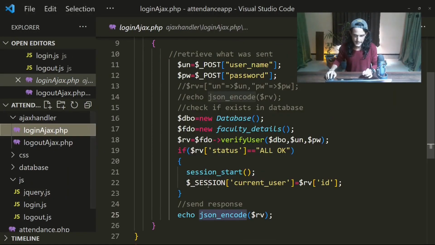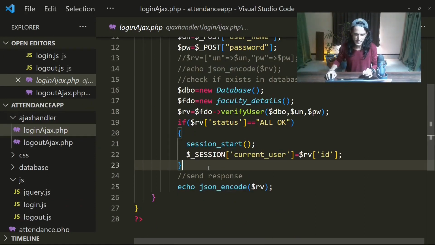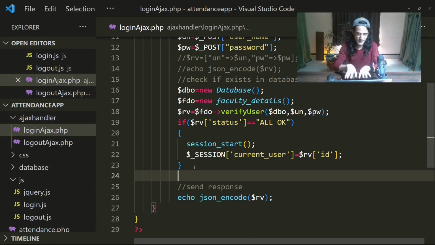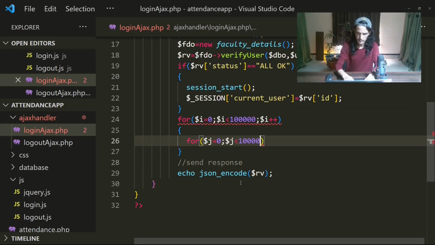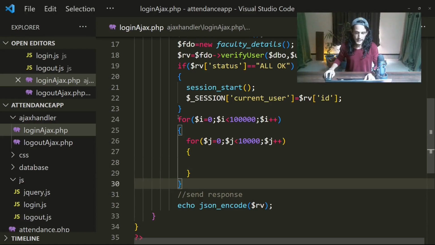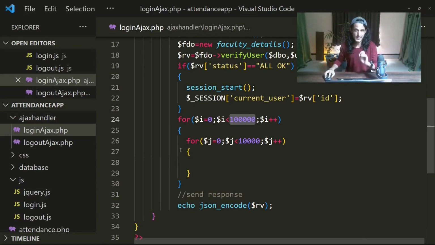Say login AJAX here. Suppose it got the response, but just before sending the response, the server does something. Just to make the process a bit slower, I'll write a for loop. Say I add these for loops: this for loop will go 100,000 times, and this one will go 10,000 times. So 100,000 into 10,000, that many times this loop will be executed. It will take the server some time to finish these two for loops. So let's see the effect now.